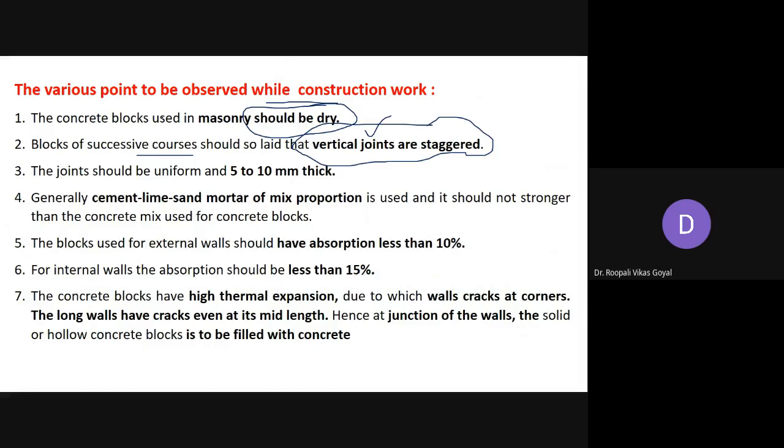The joints should be uniform with 5 to 10 mm thickness. So this is the thickness of the joint. Then generally cement lime sand mortar of mixed proportion is to be used. So that specified proportion you have to use for a particular kind of block masonry. And this cement lime mortar mix is to be used in the proportion of 1:1:10. So that is general, and as per requirement you can vary it. And it should not be stronger than the concrete mix used for the concrete blocks. Whatever proportion we are using for the concrete blocks, we should not take a stronger mix than that.